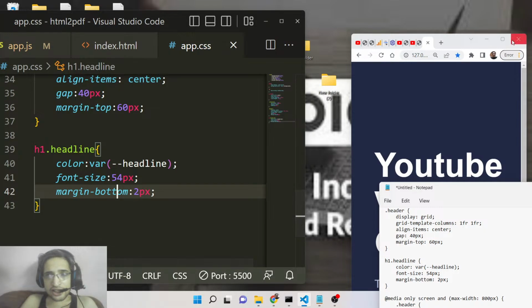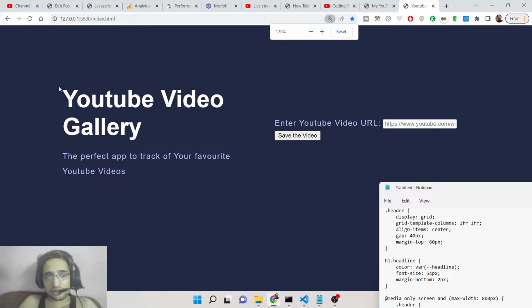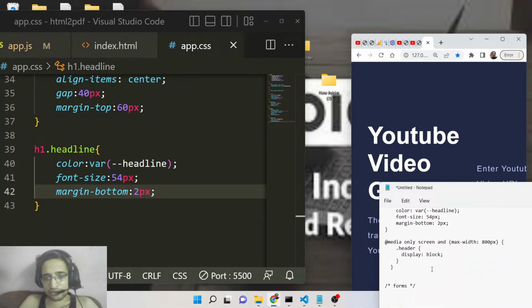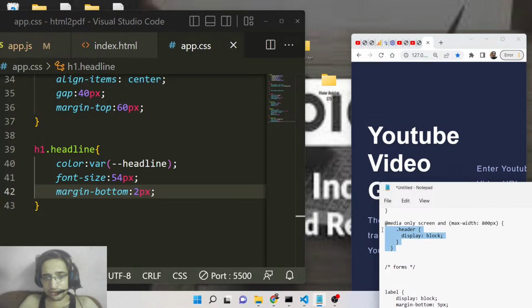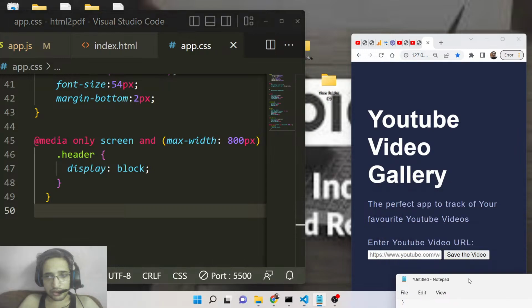So this is the styling done for the headline, guys. You can see that. Now we need to style the form, guys. So basically we will also write some media queries as well, guys. For the header portion, if you view it on the mobile phone, we just need to say display block like this.